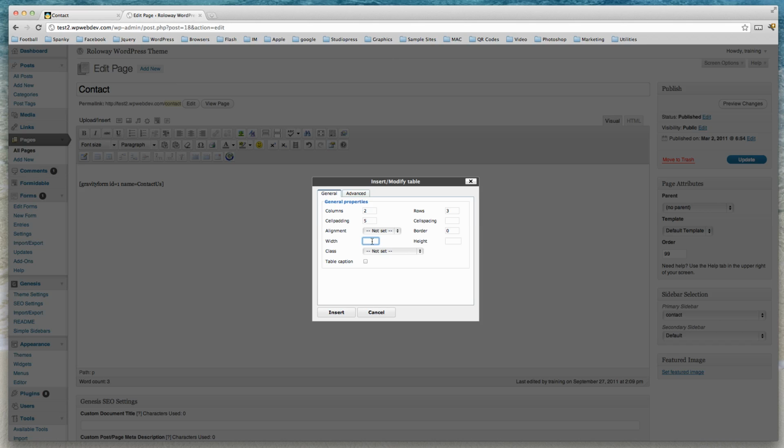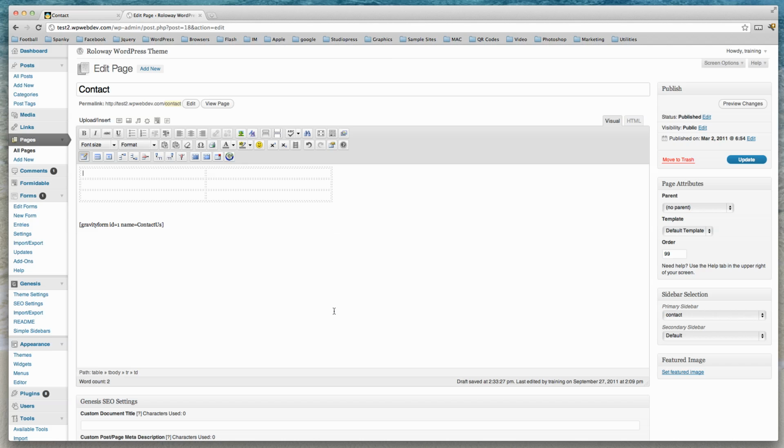Now we're putting this in a page that has a sidebar, so we know the width of our left area is about 640 pixels. So to be safe, I'm going to say that that's 620 pixels. If it was full width, we could put it anywhere between 920 and 960 pixels depending upon the width of our margins. So we're going to insert, and there we can see our table. Here we're going to add some tabular data.